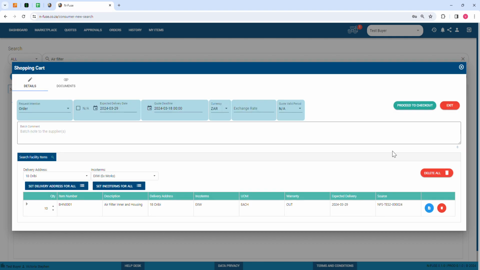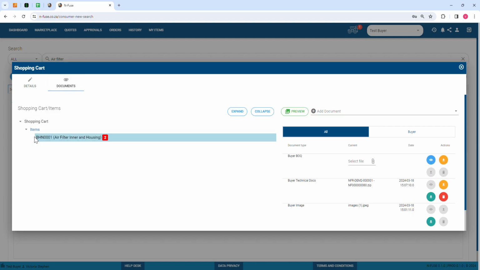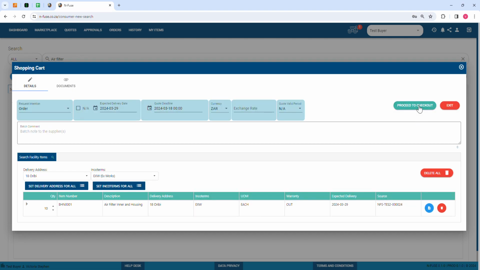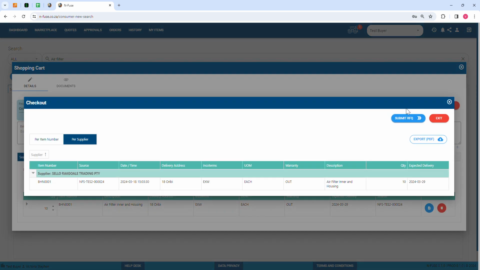Once you have the entire shopping cart and the request that you want to send out to the suppliers completed, you're satisfied that the documents you want to send with this are all put into the right place, you then can proceed to checkout. You can confirm it and submit it off. So you proceed to checkout. You can check what you've ordered. You can make sure that all of the information is there. You can export this to PDF to show proof that you've submitted to all the various suppliers.